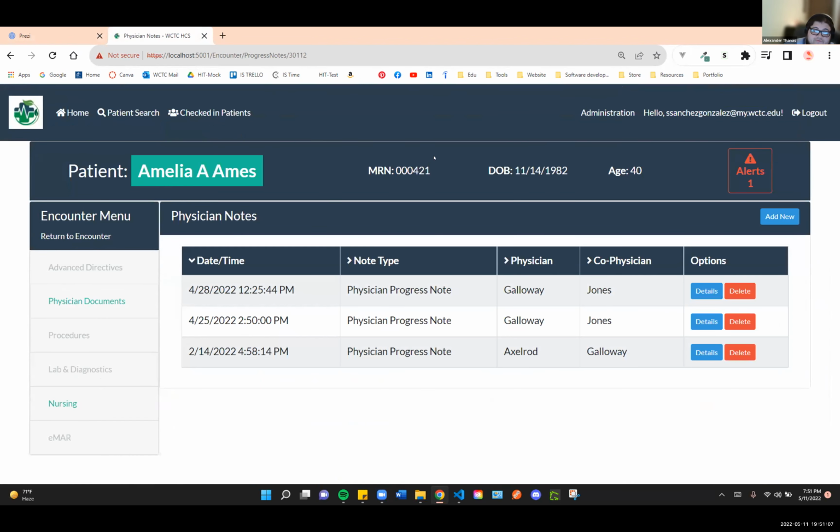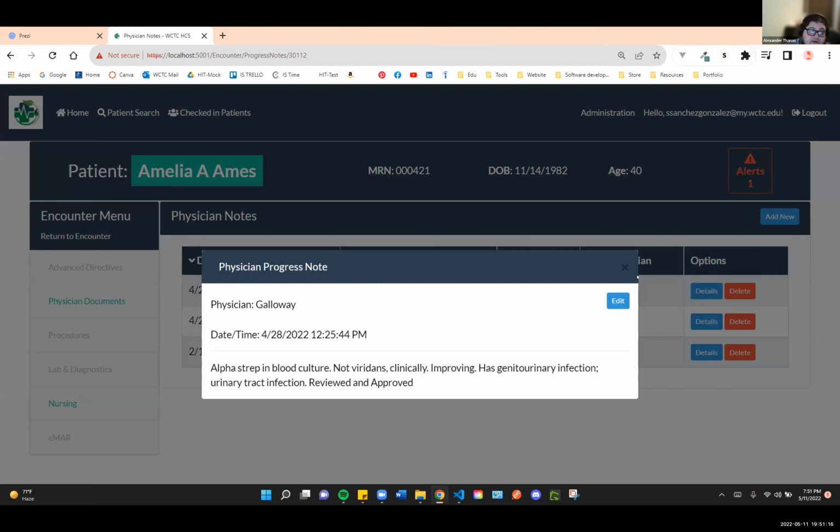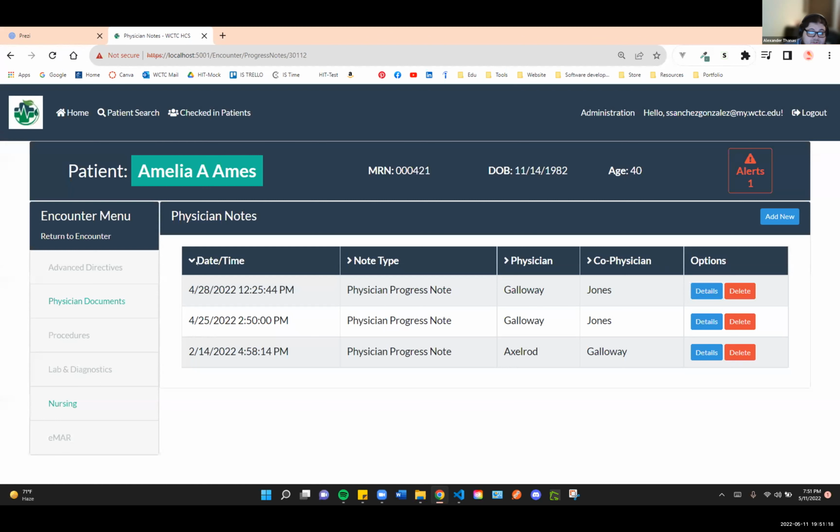Yeah, so here's the physician note form. This form keeps track of all the progress notes during the encounter for the patient. You can sort the table headers and it will change whatever you'd like to sort it by, so if it's a SOAP note or a physician note, or which physician you'd like to sort it by. So we can check out add new.